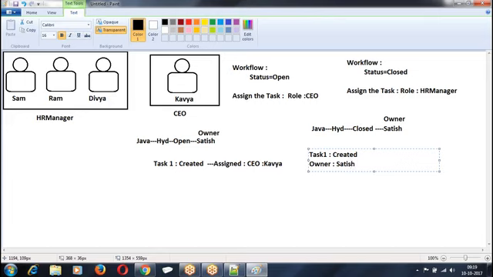Satish, if a task is assigned to a role and there is only one user with that role, then he becomes the owner of the task. If you assign a task to a role and there is more than one user with the same role, then whoever is the owner of the record is the owner of the task. Are you clear about this concept?